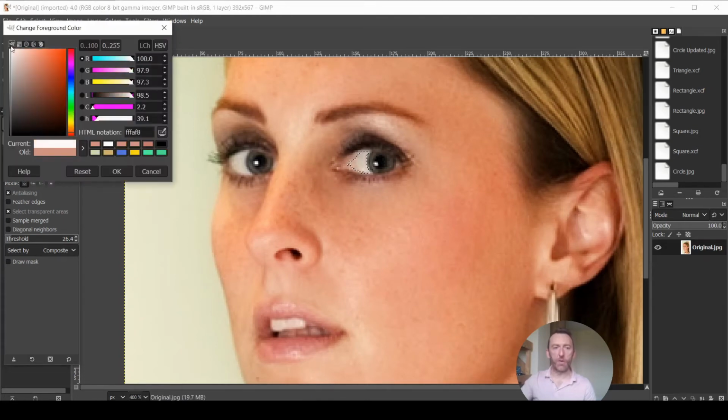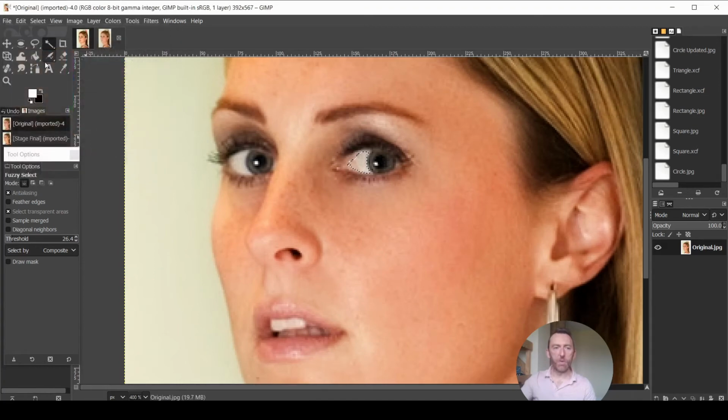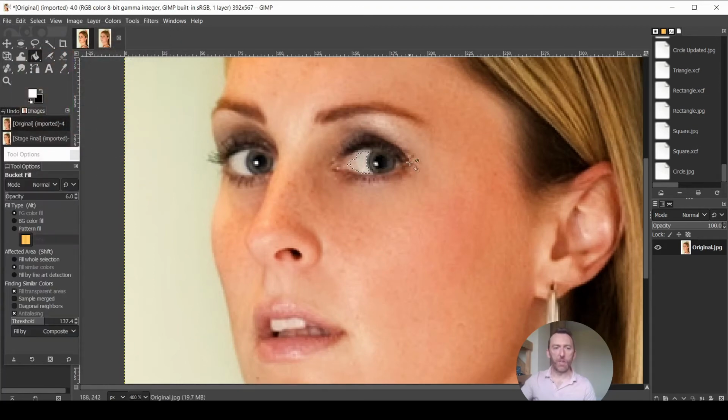So I go to my foreground color, select white. But the trick with it is, if we drop it in at full opacity, it would be far too strong. So look, that can never work. So we turn down the opacity, which is kind of like the amount of paint that we use. I think I had it at about 6 there, and I'll drop it in.